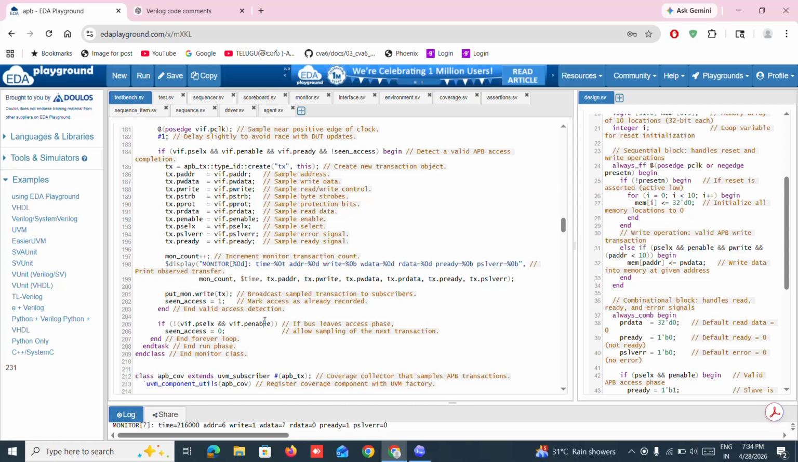That means we need to do some broadcasting. We are calling the write operation here. This write operation we are calling in the scoreboard. After that, if access is not seen, then we need to set the access signal to 1. That means mark access, then you can record all the transactions.